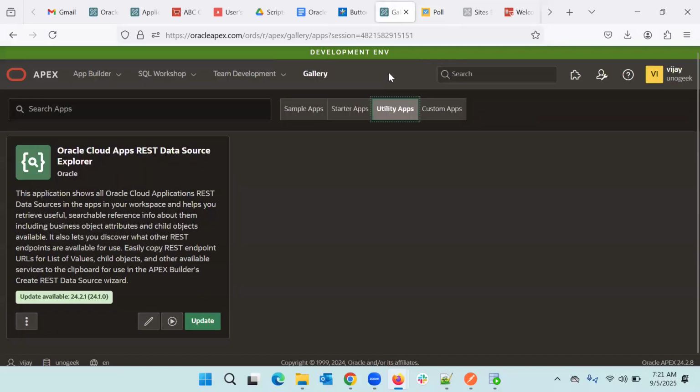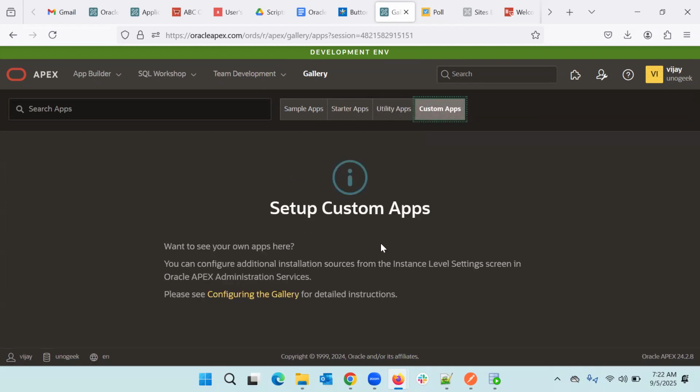Then the third is a utility application. This is just a utility, meant for usage purposes, for whatever REST APIs we have configured. All those things you can go and see in one place. For that purpose. And in the custom apps, as of now, there is nothing.